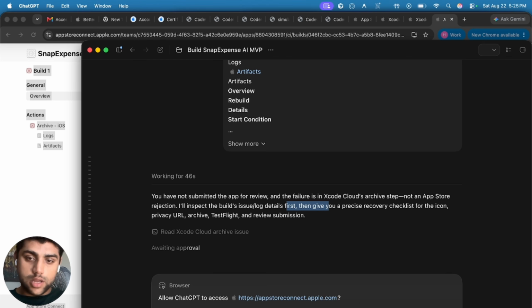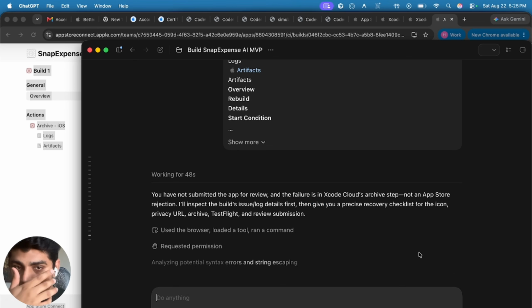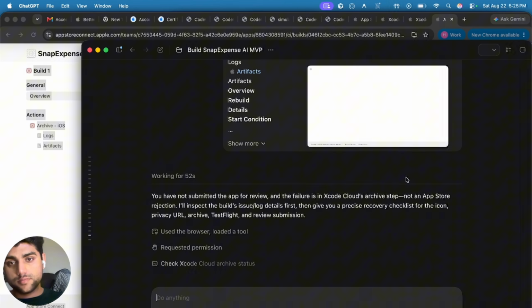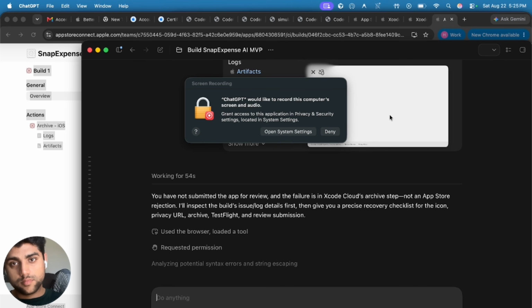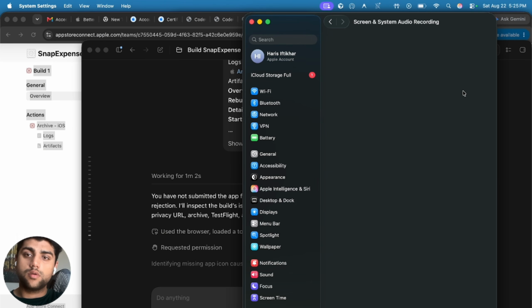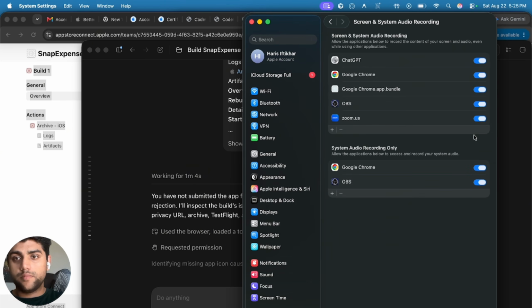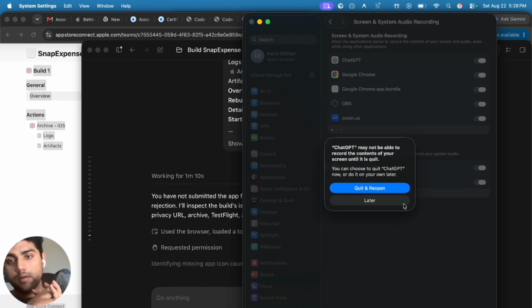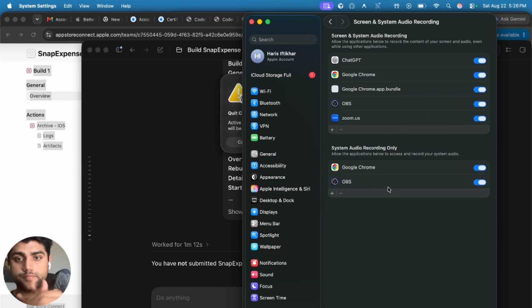So it allows you to access this. Oh wow! So you can just access the website. Screen and audio. Yeah, allow. Quit and reopen.